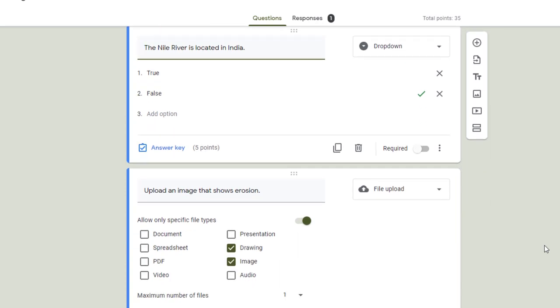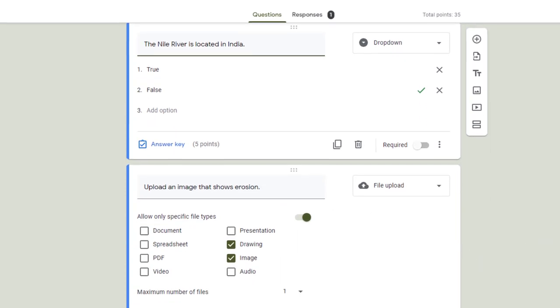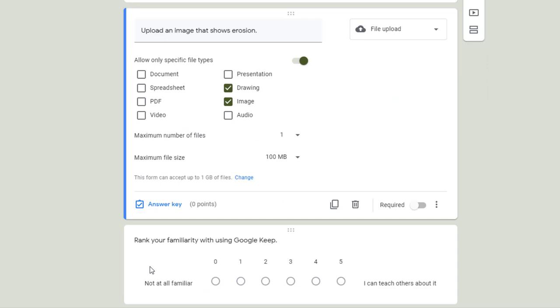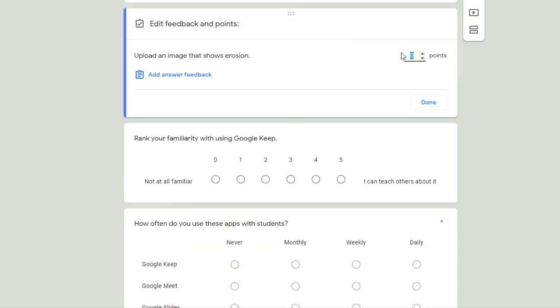Now for a question like an upload image situation, which is our upload file, you can go to the answer key and you can provide the answer key with points and provide feedback, but of course you can't really have a correct or incorrect answer. That's something that you're going to have to check by hand.